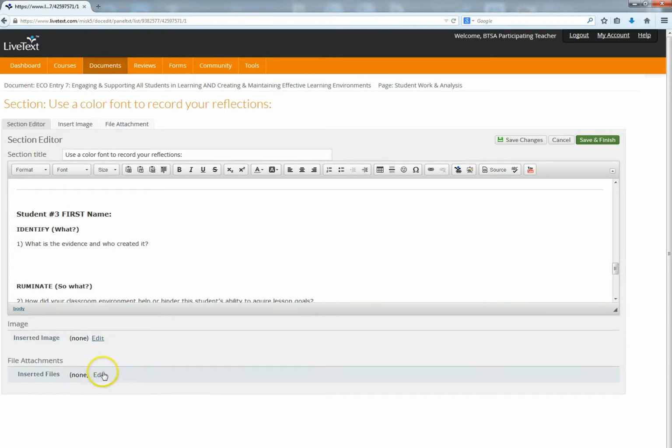You would then use the File Attachments button to upload your student evidence. And again, before you upload it to LiveText, please rename your files appropriately. Student number 1 and the first name. Student number 2 and the first name. Student number 3 and the first name. That way the work is easily identifiable. You might even want to go so far as to do it as student number 1, first name, entry 7 or entry 3, whichever entry it goes to, so that you can keep yourself organized.